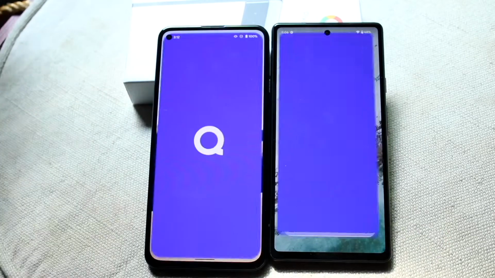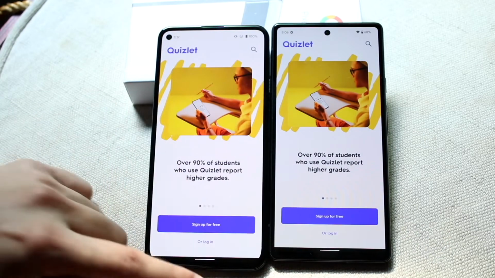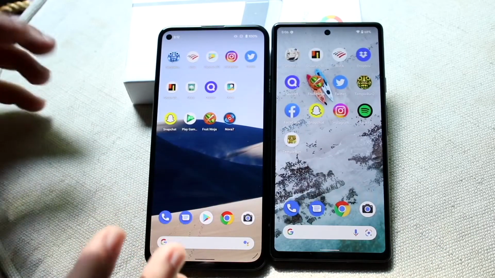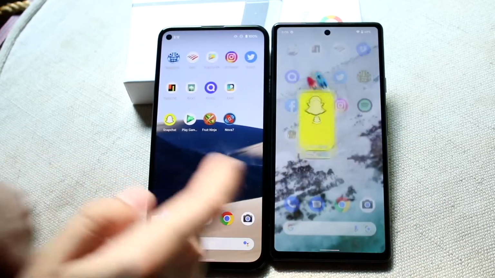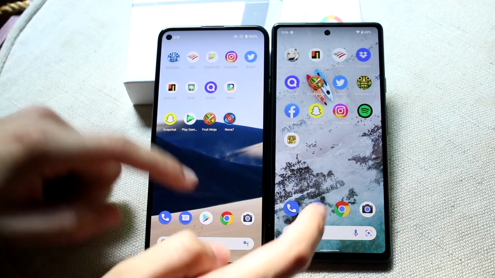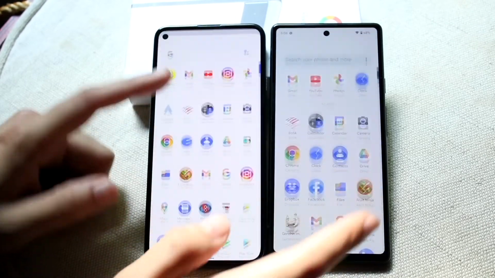Quizlet 3, 2, 1. And I don't want to overreact. See, sometimes it is faster there, so we do have to give it the benefit of the doubt here and there. Let's do Snapchat, 3, 2, 1. But still, I feel like, for Google hyping up this chipset as much as they did, I feel like it should be a little bit faster. Now, those are some of the third-party applications.